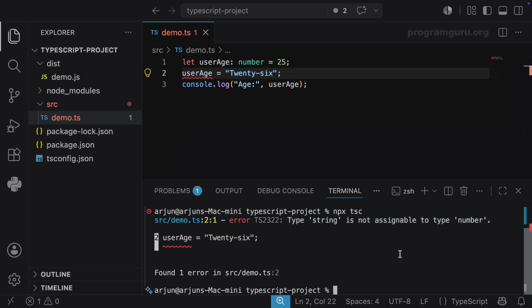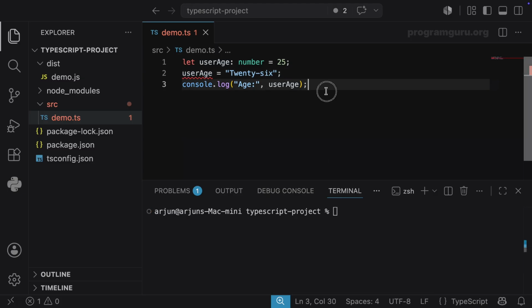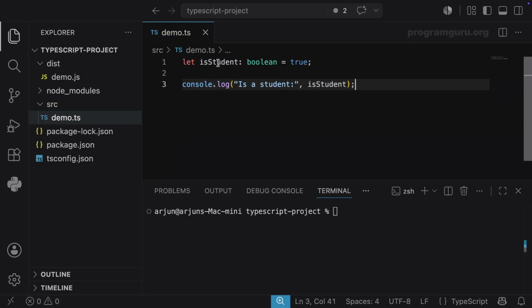This is one of the main benefits of TypeScript. It can catch many incorrect assignments during development. Now let us look at the boolean type annotation. A boolean value is either true or false. The variable is named is student. The type annotation is boolean. The initial value is true.